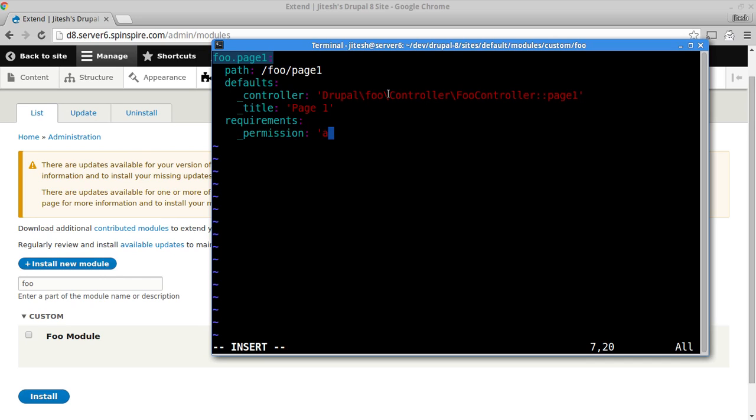And the permission is to access content. So basically what we are saying is that anybody who can access content on this site should be able to see this page. All right, let's go over this again.